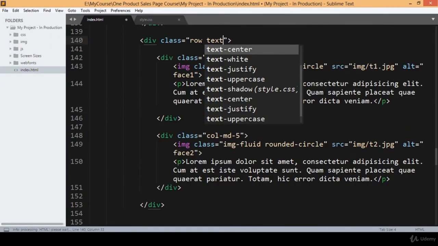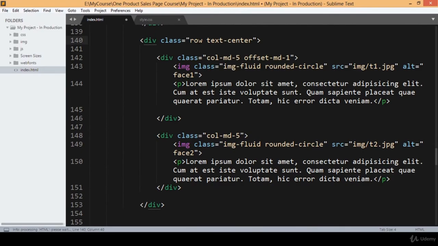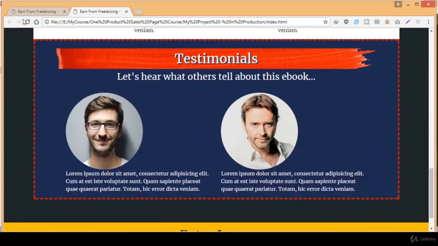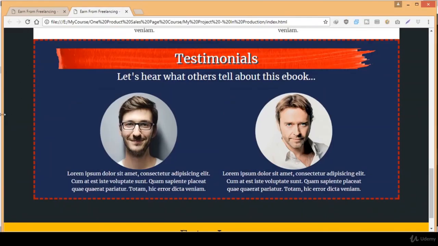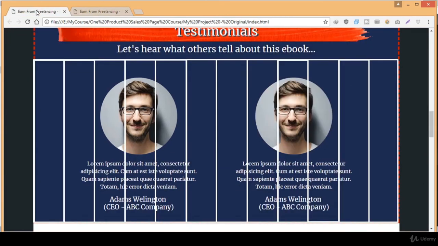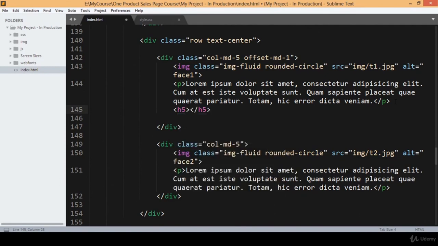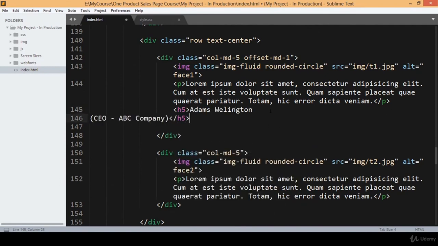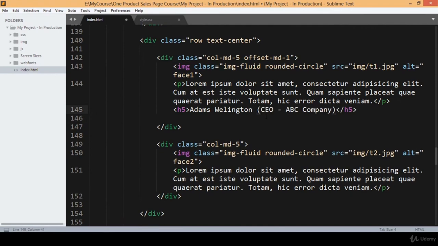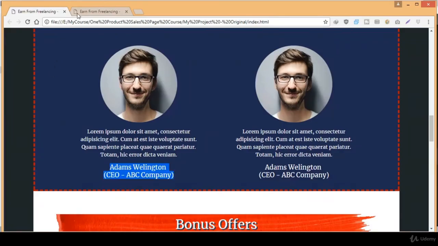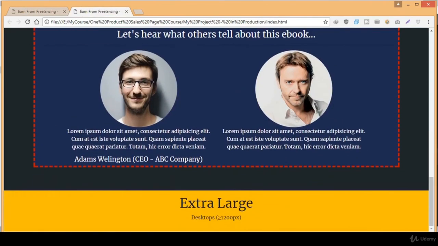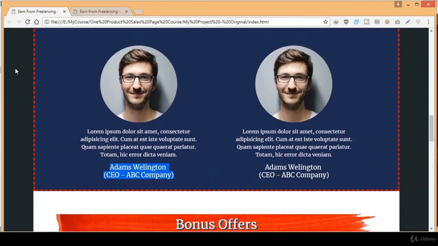Then I have to center the text. Therefore, I go with the text center class for the total row, and I go to the browser and reload, and you can see that the text and the image are now centered. Then I need to apply the name of the person and the post. Therefore, I go with h5 tag and paste the name and the company name, and I go to the browser and reload. I can see that it is applied, not in the way that we want.